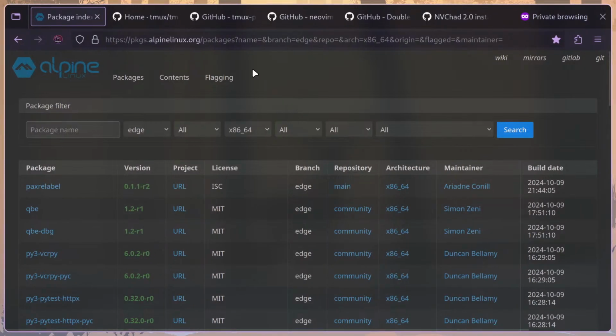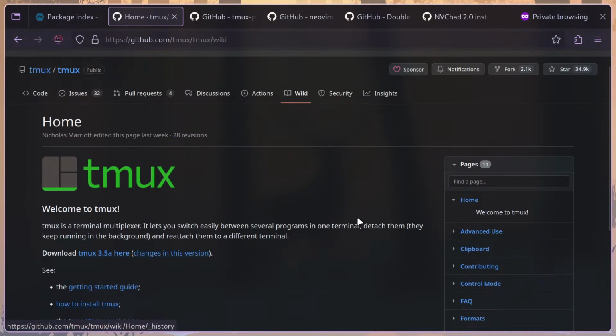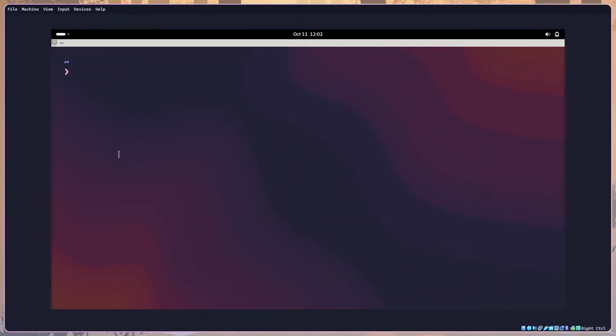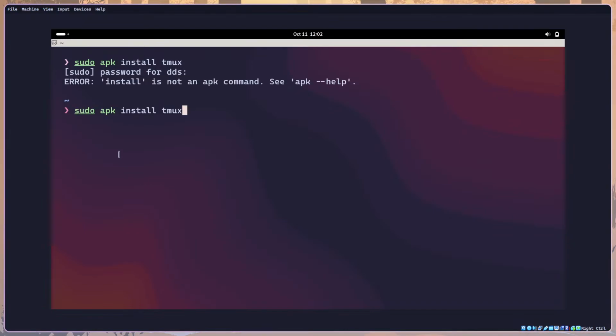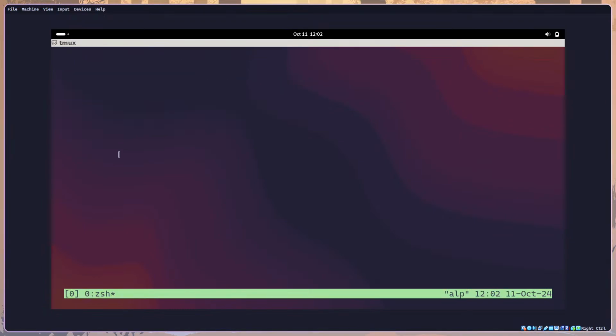Okay, we're going to start with tmux. So I'm going to go ahead and install it. It should just be in the APK package manager. There it is. So I'm just going to go ahead and install tmux here. It's apk add on Alpine. There we go. And now we have tmux installed. So we can enter a tmux session just like that.